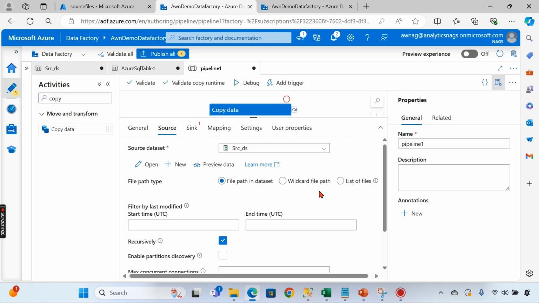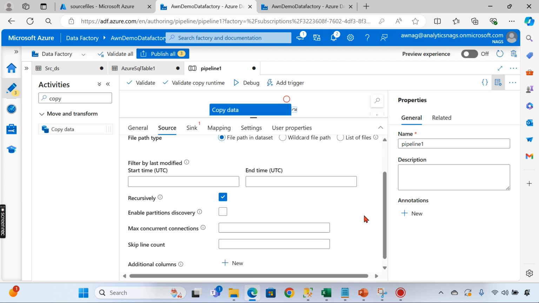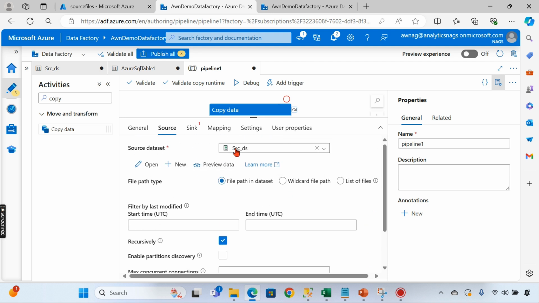File path in dataset, or you have a list of files. You will come to know these things, because if the file path is a folder, then you can look through all of the files and those kinds of things, right? For now we have pointed to the direct file.